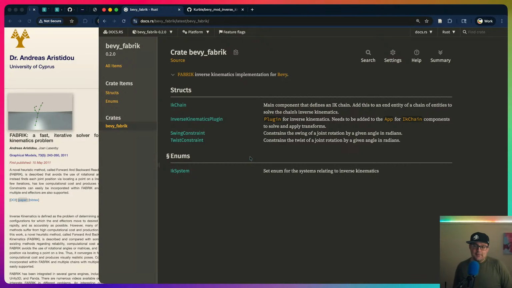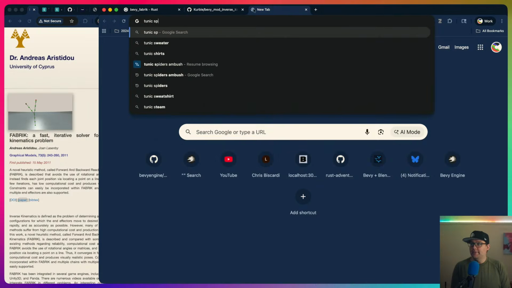If a crate comes out of this, which it might at this point, then it will be, you know, something. I don't know. Really, the goal that I'm trying to solve at the end of the day is Tunic style spiders.